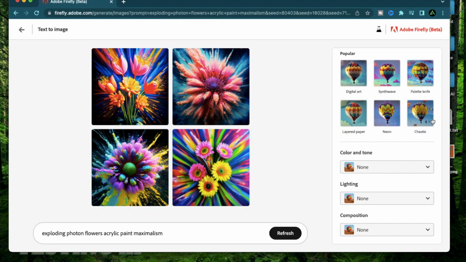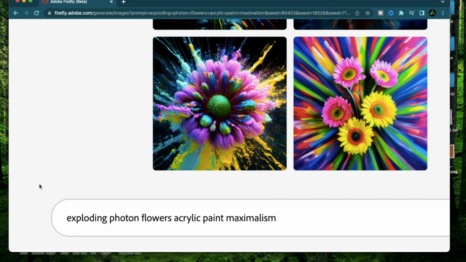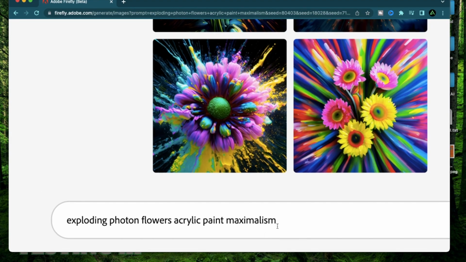Let me go over the structure a little bit so you can see how easy Adobe Firefly has made it for beginners to get started. For example, a lot of AI tools put a lot of emphasis on this main prompt. So you have to get really creative and think this through before you even get started. And sometimes you might get disappointing results if you don't know things like maximalism even exists.